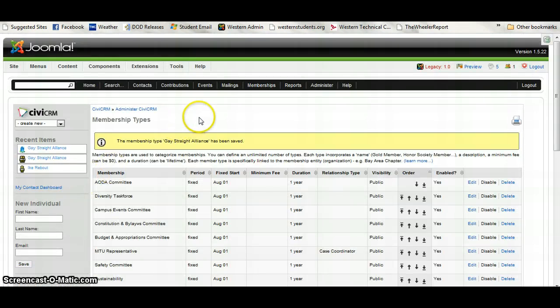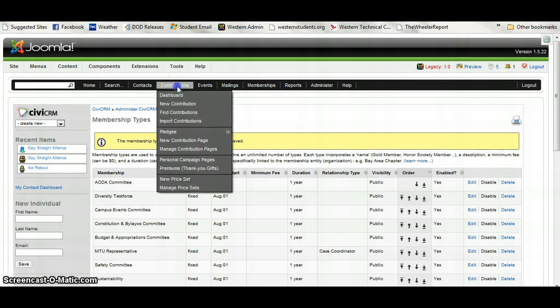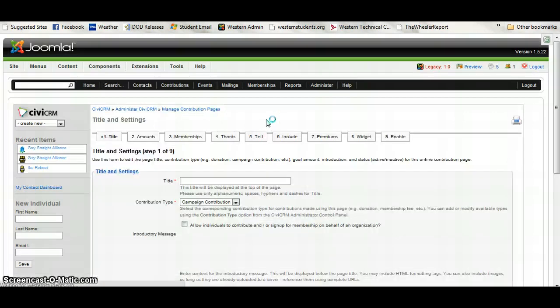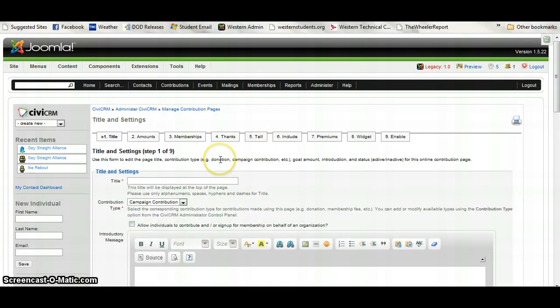The next step is we want to go over to contributions, and we want to create a new contribution page. Now, you think contributions and you automatically think funding. This isn't contributions in that aspect. It can be volunteer work, membership, whatever the case may be. For this one, we're going to do membership. So the title of this one needs to be Gay Straight Alliance. Contribution type is going to be volunteer.